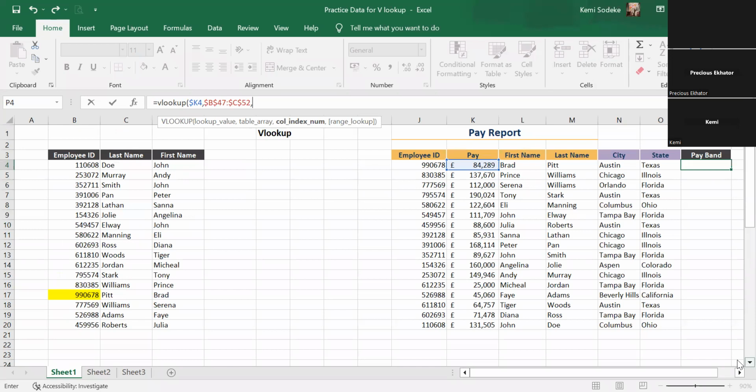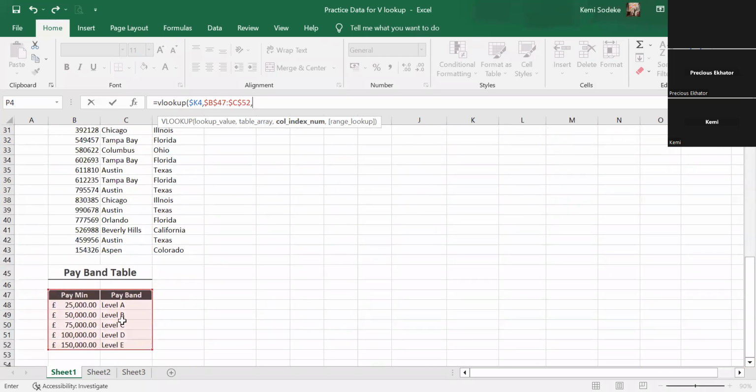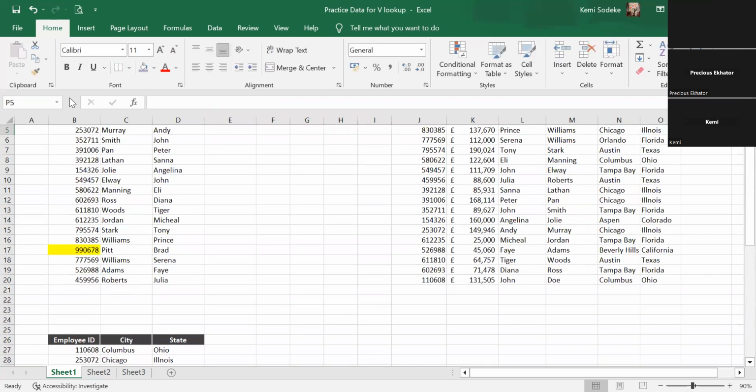And what I want to look up is the pay band, which is just 2 columns on this table anyway. So it's column 2. I want it to bring in the pay band, and then comma. And I'm going to use true here because I only want an approximate match. I don't want an exact. We just want it in a range. So I'm going to use true here, and then close my bracket and enter.